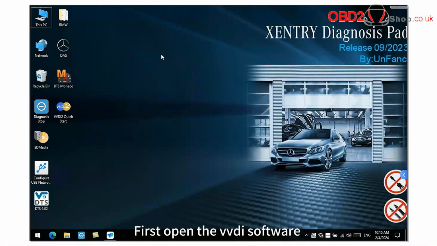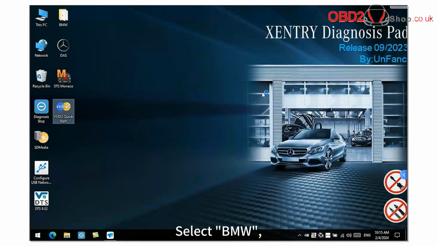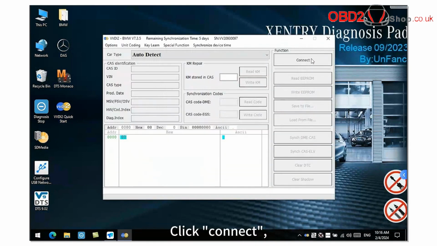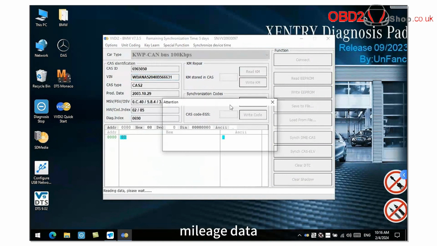First, open the VVDI software on the computer. Select BMW. Click Connect. Click Read KM to read the mileage data.